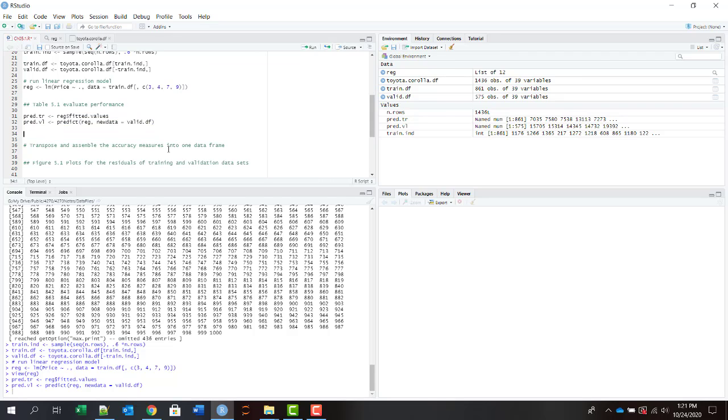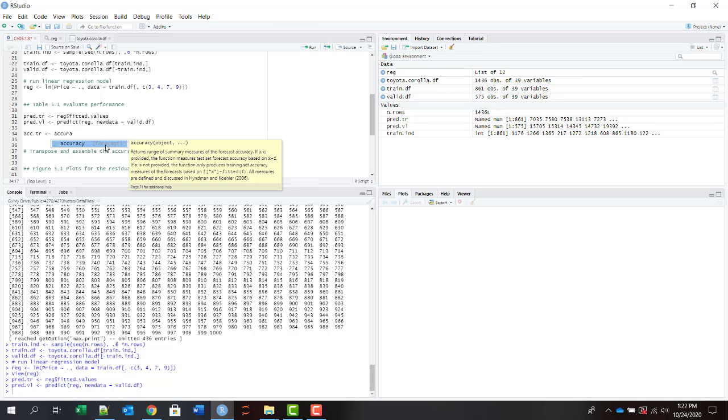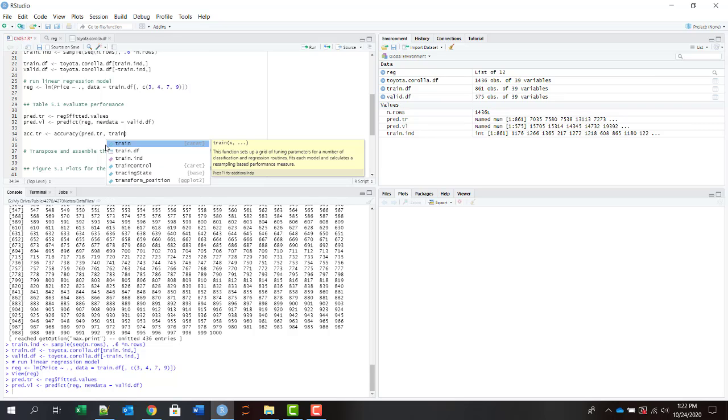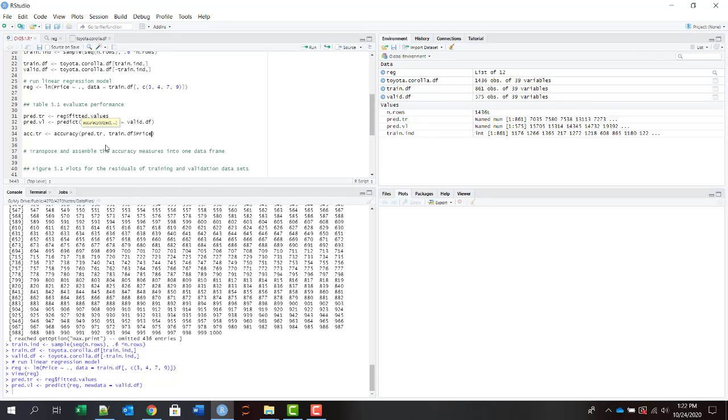Once you have that, we can set up the performance measures. Performance measures come from the function called accuracy. Let's set this up in an object, acc.tr. Accuracy is from the forecast library, and we have to specify the y hat first and then the y. So we want to do it for train: pred.tr, that's the predicted values for the train set, and then the actual values are train.df price.